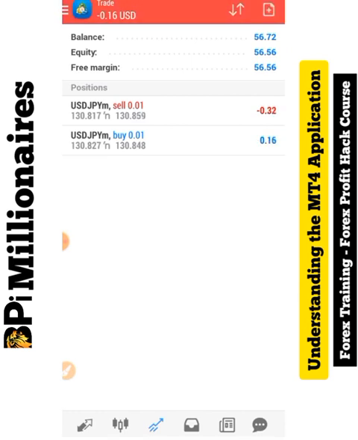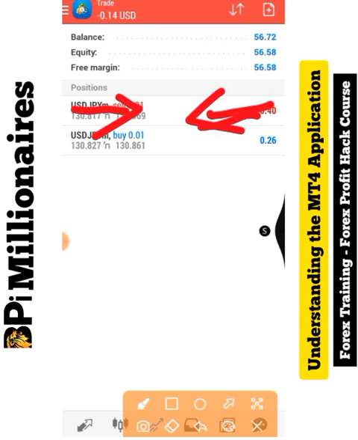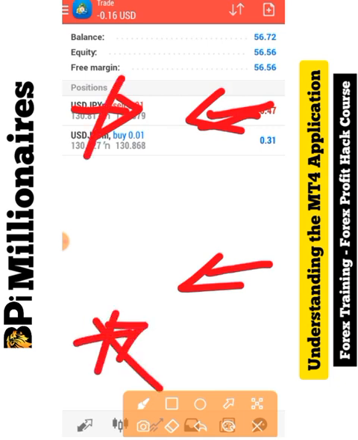Now, lastly, on the trade menu, let me show you how to close a trade. Now you see a trade is currently going on. How do you close the trade? If, for example, you want to close this sell trade, slide from the right angle. Do not slide from the left angle. No, not from the left angle.